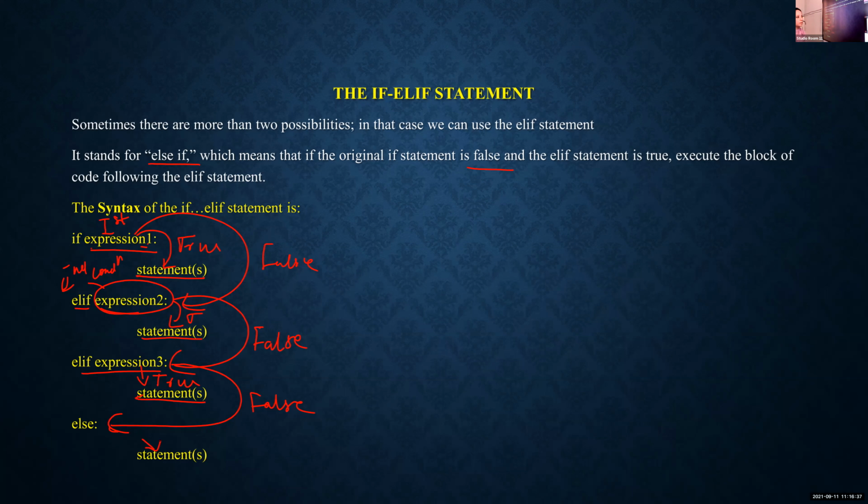Is it clear? Yes. Okay, so write a program. Write the question. Write a program to check if the entered digit is a single digit, two digit, or three digit number.